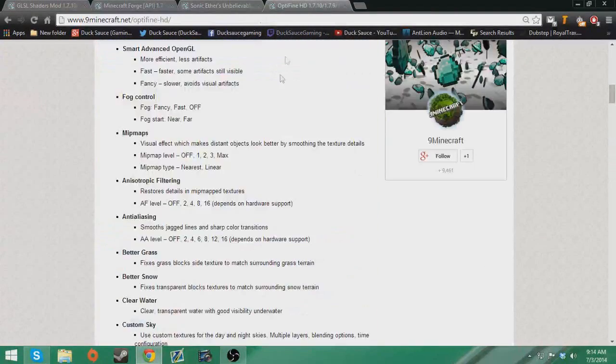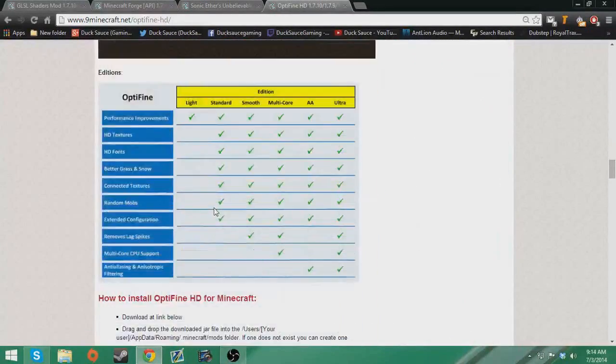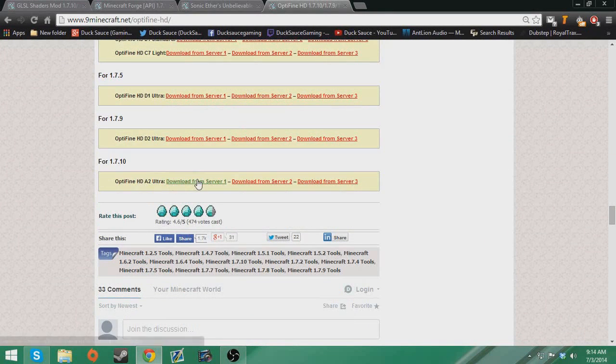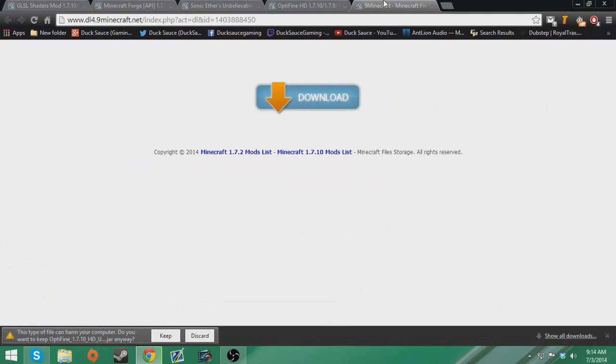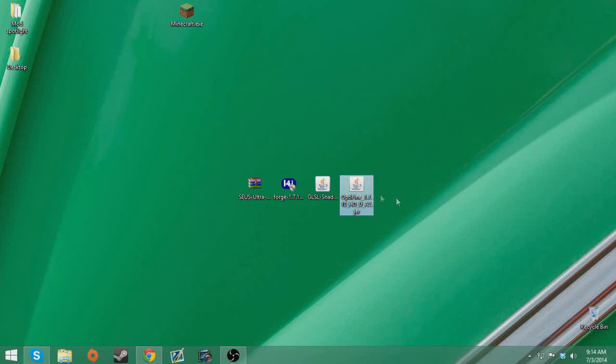And then you go over to this, which is Optifine, which you can use to make your game run better. I don't know if you have to use it. It's just I always use it, so I always get the one that's for the version. So I get it. Boom. Keep. And then drag that down there.